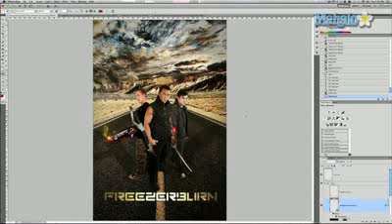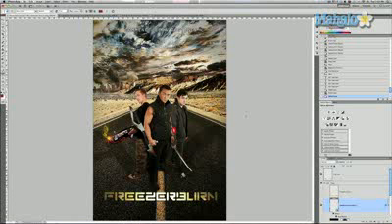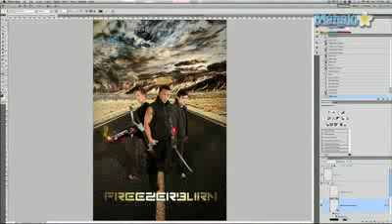So in this tutorial, this is much more of a design aspect of things rather than how to use Photoshop. There's only like one thing that I'm going to show you that Photoshop does to make this a little easier, and it's nothing you don't already know.